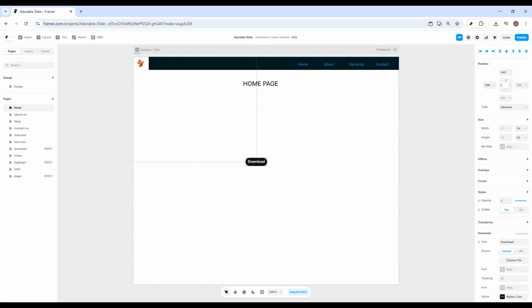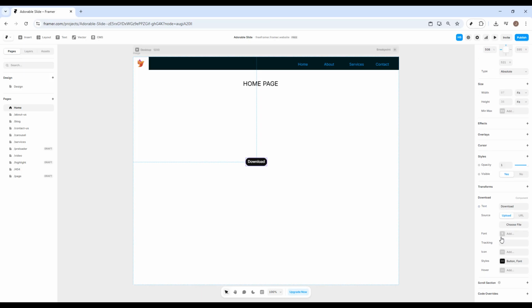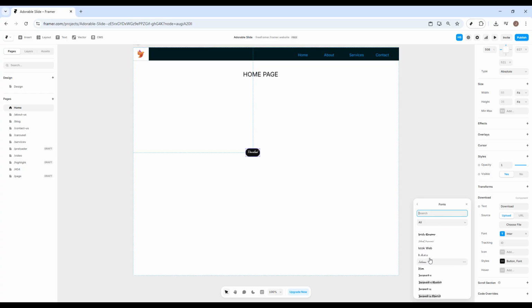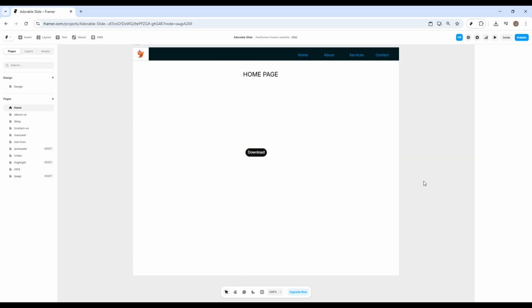After placing the button, you can start customizing it. Click on the button to edit the text and replace the default label with whatever call to action you want. For example, you might use words like buy now, learn more, get started, or contact us. Your button text should match the goal of the page so visitors know exactly what to do next.